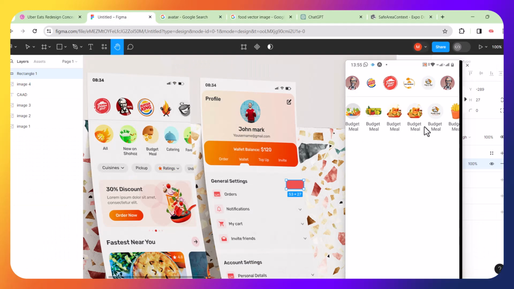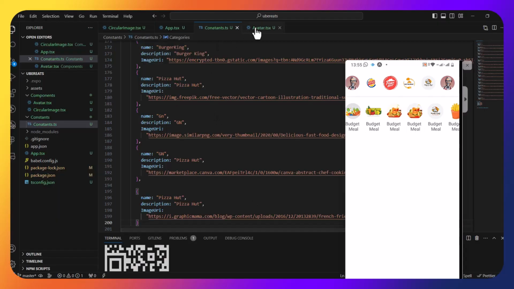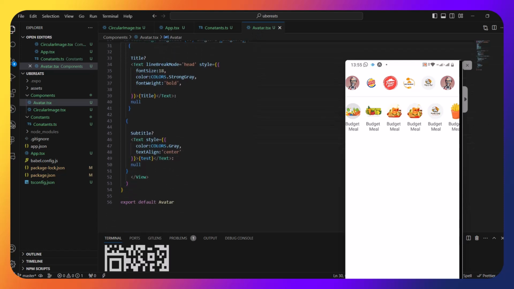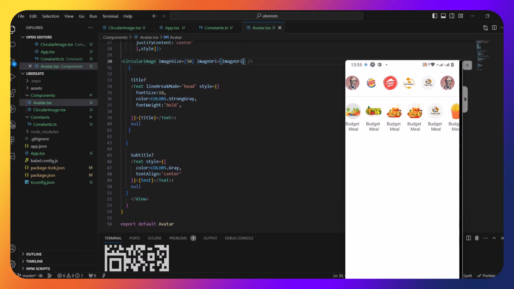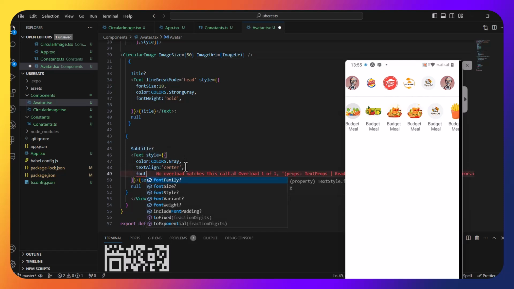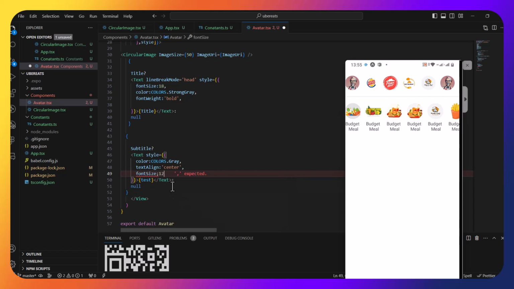Okay, it looks like this is too much. Let me make it smaller a little bit and see. Go back to the avatar, the title. Let's go to the description. Where is the description? Lost in my own code. Okay, on the subtitle, not the description. Subtitle, let's say font size. Let's start with 12. Okay, at least I'm happy with that.